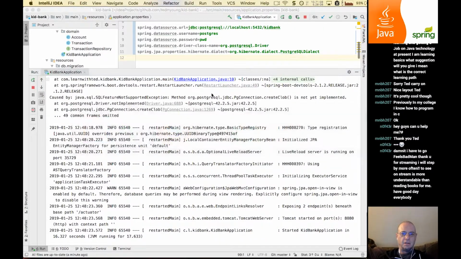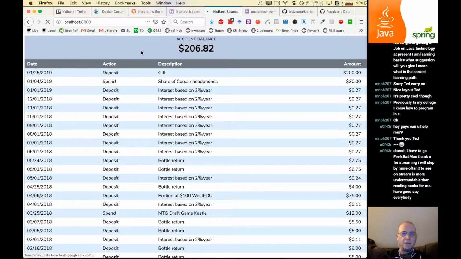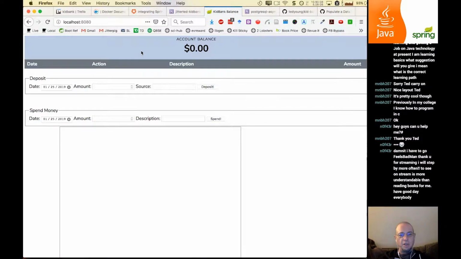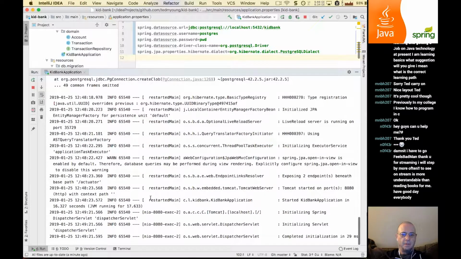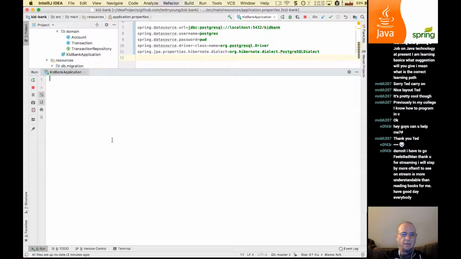Okay, so let's connect to our app. We expect no transactions because the database should have been empty. No transactions. No errors, so that's good. So let's go ahead and add a transaction, a deposit. That worked. No errors here. Let's clear out this console.